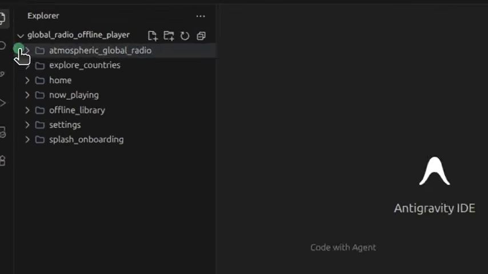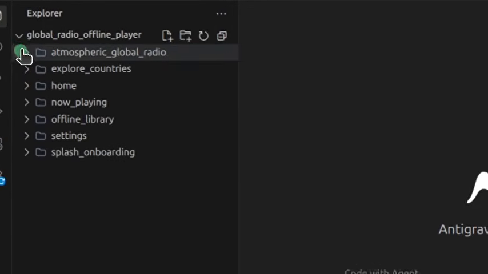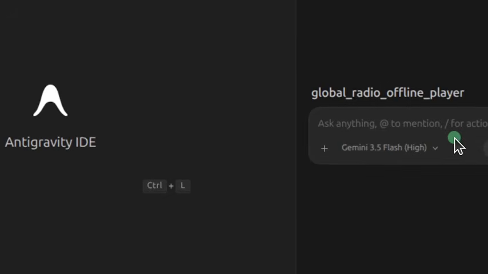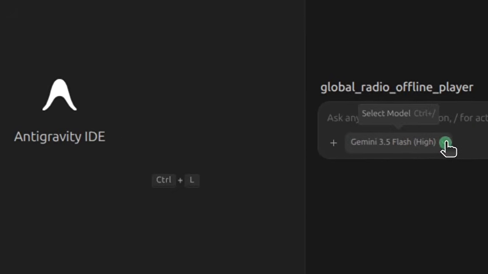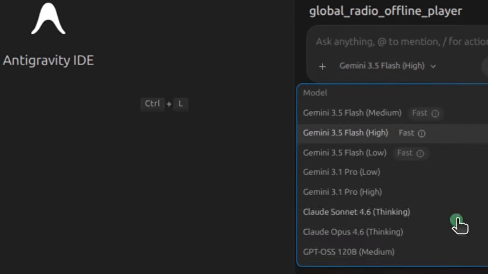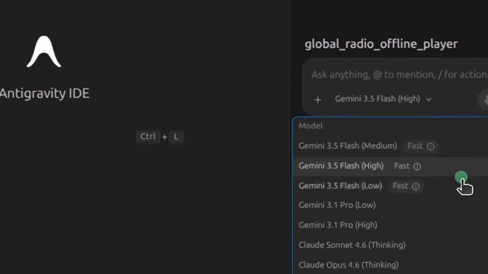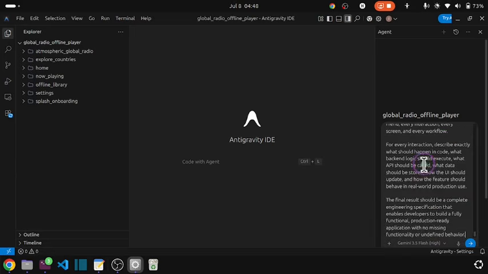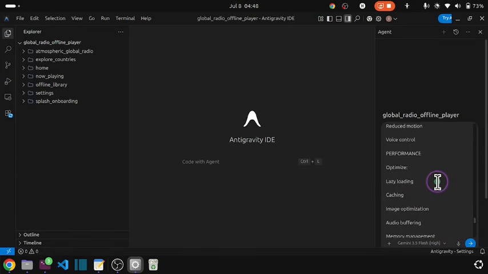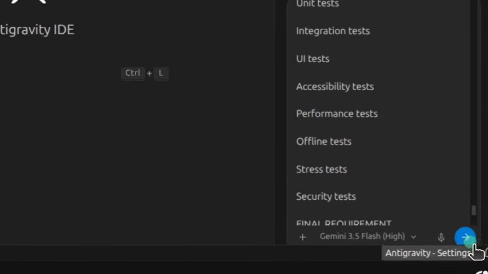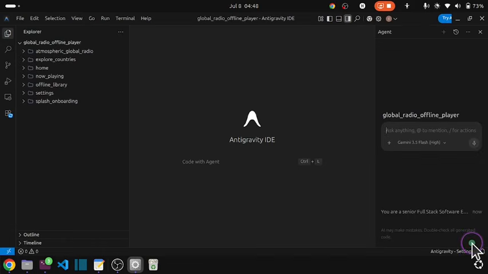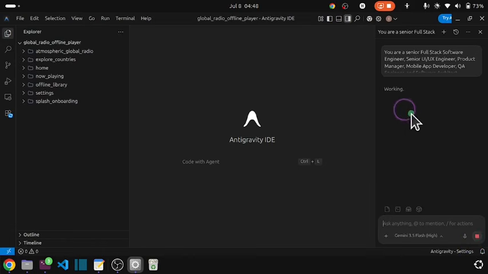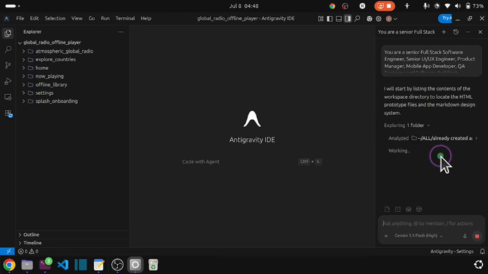So if the folder is available right here on Antigravity, just like this, go ahead and click on this place right now. Make sure you are on Gemini 3.5 Pro High or any of the available free models right here, which is the AI model. Then go ahead and click on this place, paste this prompt right here, the prompt from ChatGPT. So just go ahead and click on send right here or submit so that Antigravity can literally get to work and do everything for you right here.